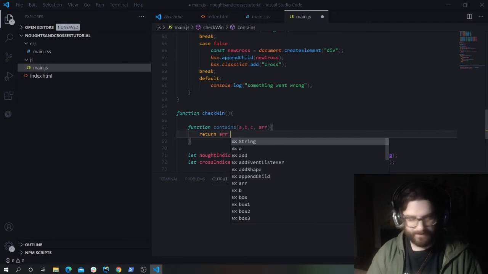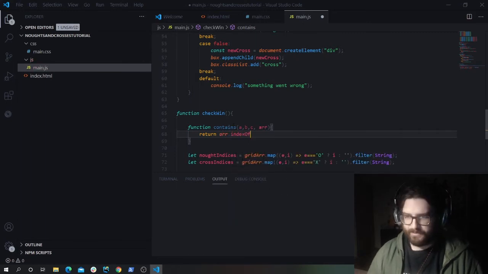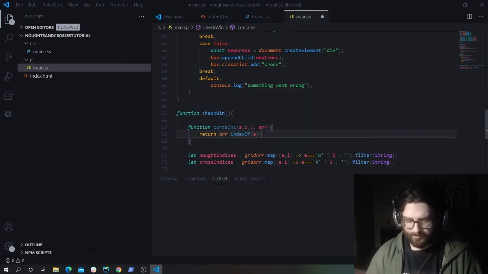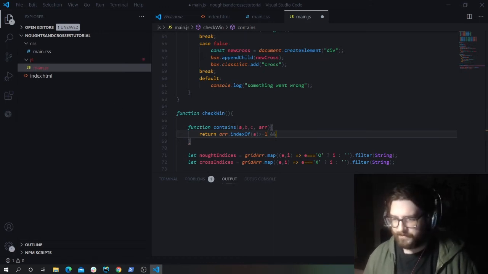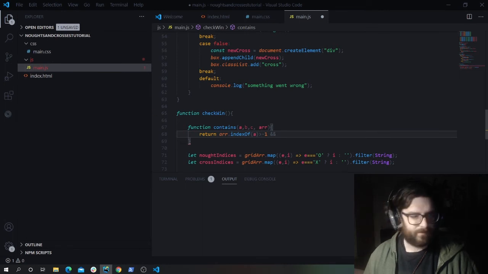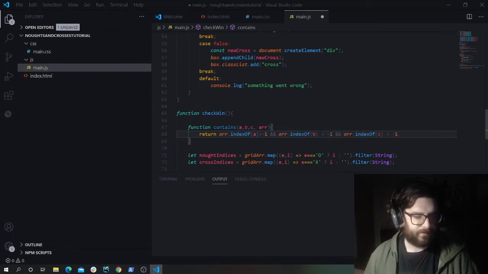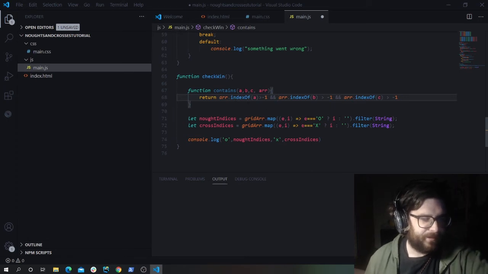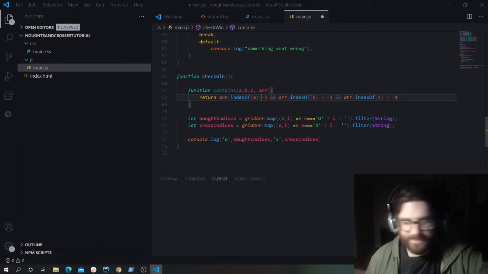And like I said, this is sort of index of A more than -1, and then we do that the same for A, B, and C. So like that. Now this bit of code will check that the index of the values that are passed in matches these values. It'll make sense anyway in a second.